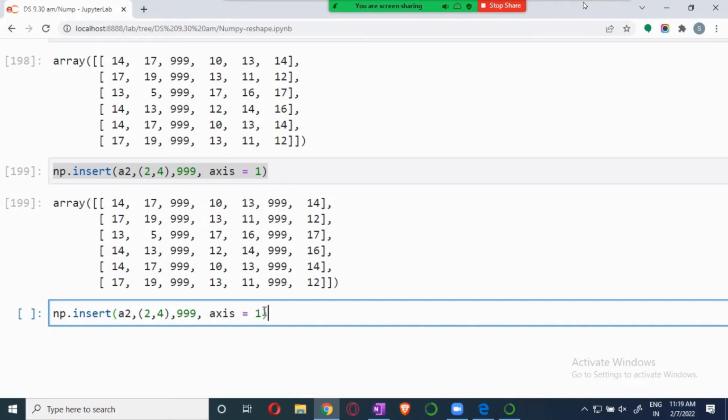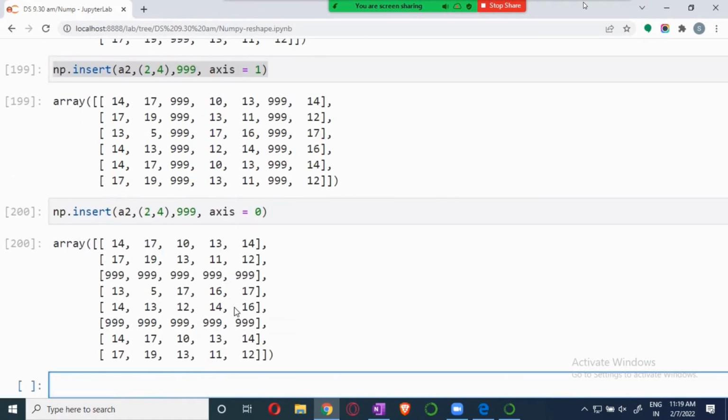So I will show you over here. This is 0. 0 means row wise. Now, how many places? 2 and 4. I want to enter 999. Now you see this. You will be getting 2 and 4. I got it 999. Here I am getting an immediate result over here. This is a view. It is giving us a view. It is not making a permanent change.